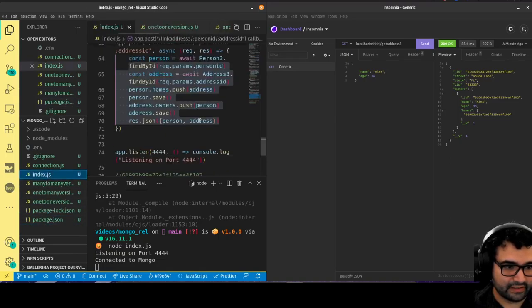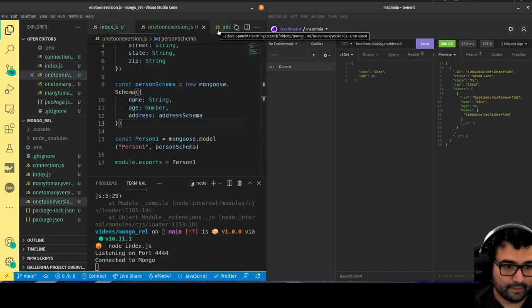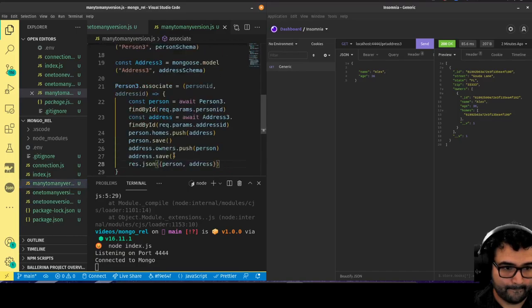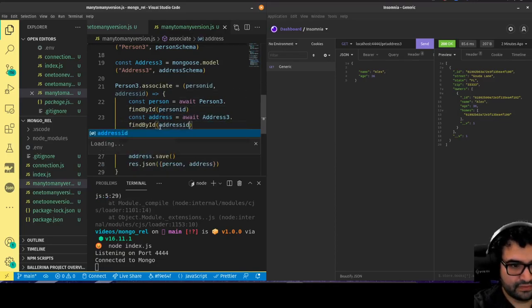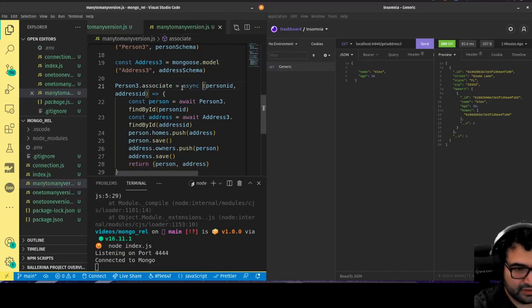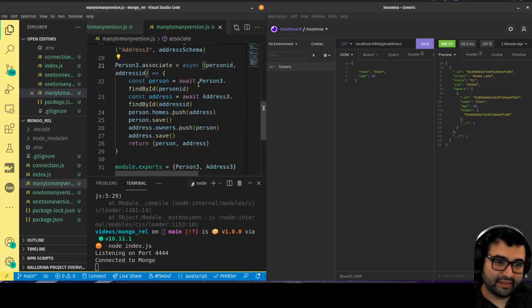So I can go back to index. Basically, what I want to copy over is, I'll just initially copy this. Okay, let's go to the many-to-many file. Okay, so const person equals await person 3 dot find by ID, except this time I'm going to use person ID and then use address ID. Okay, and that'll just do everything I was doing before, except now I'm going to return this object. And since I'm going to be using async await, I'm going to make this an async function. Again, this is always returning a promise with the return value.